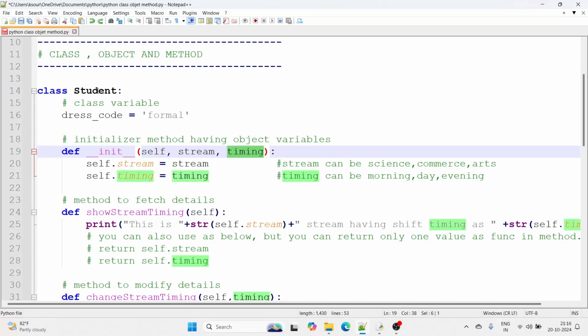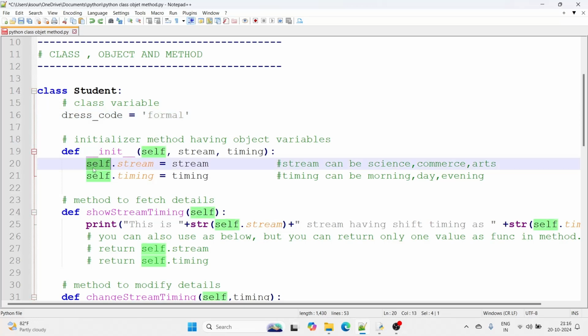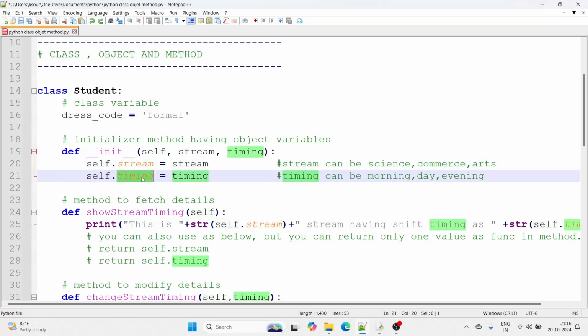So this is a class of Student, right? Dress code is a common variable that is formal, so all the students have a formal dress code. Then I'm defining an initializer method which has stream and timing. There can be multiple students. Student is a class, but there can be multiple types of students: science student, commerce student, or arts student, right? And their timings can be morning, day, or evening.